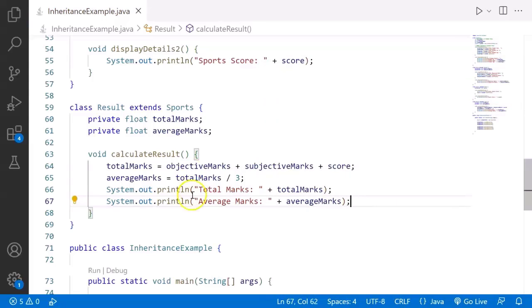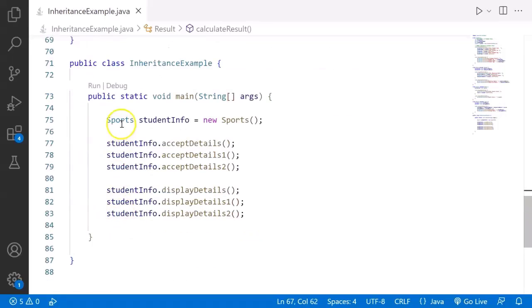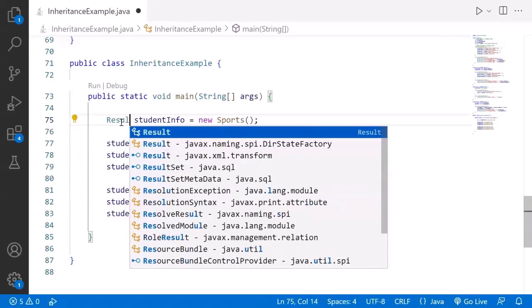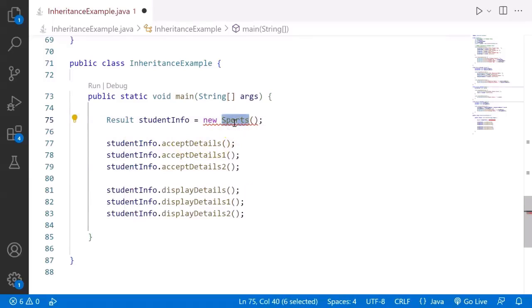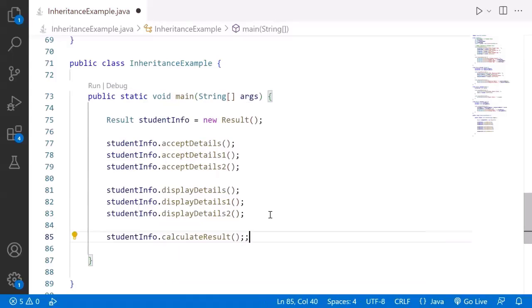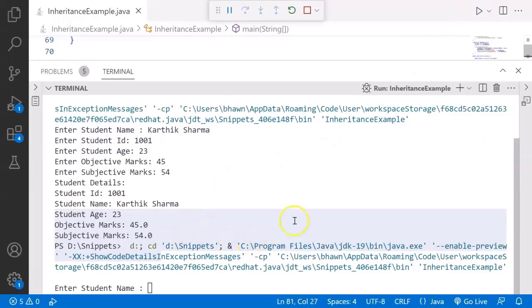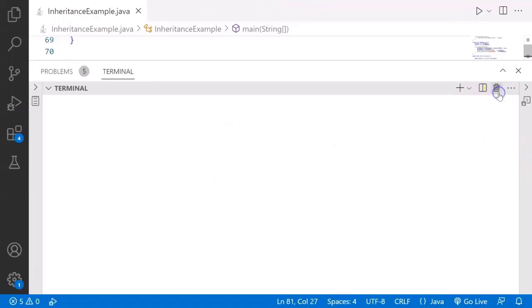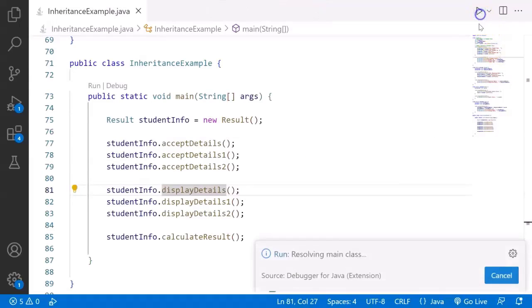After that, I also want to change the main method. I would like to instantiate the extreme child class, that is Student, that is Result, I'm so sorry. Accepting the student basic information, then marks details and the score details, then displaying them one after another, and at the end I'm going to calculate the result. Now I can just run the application and I'll let you know how it works. So you can see that. Let me just kill this terminal and re-execute it.